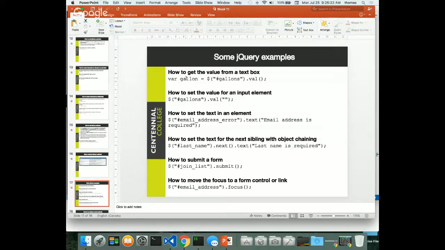And this example would be var gallons. So I'm looking at how to get the value from a text box. Let's say the text box is called gallons, and I can get the value of the text box. Now remember, this returns a list, an array, of text boxes. So if I want to get the value of an element, I can do that.